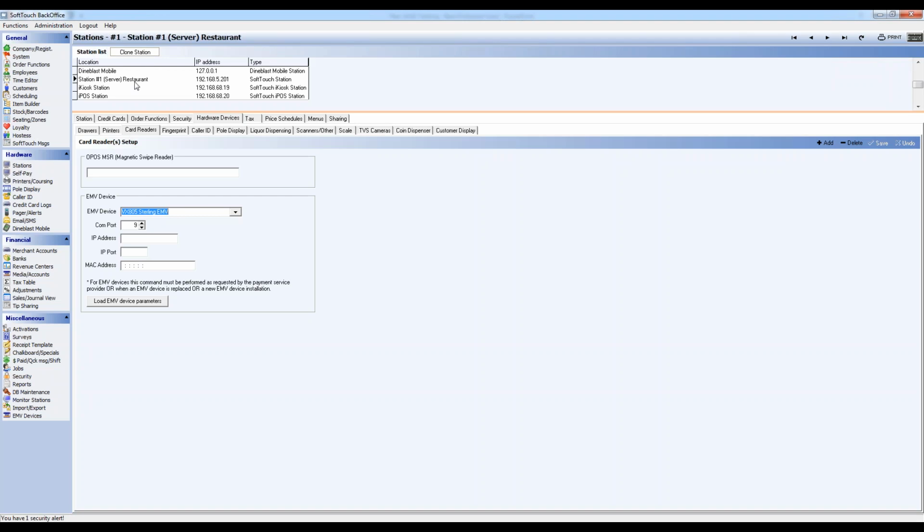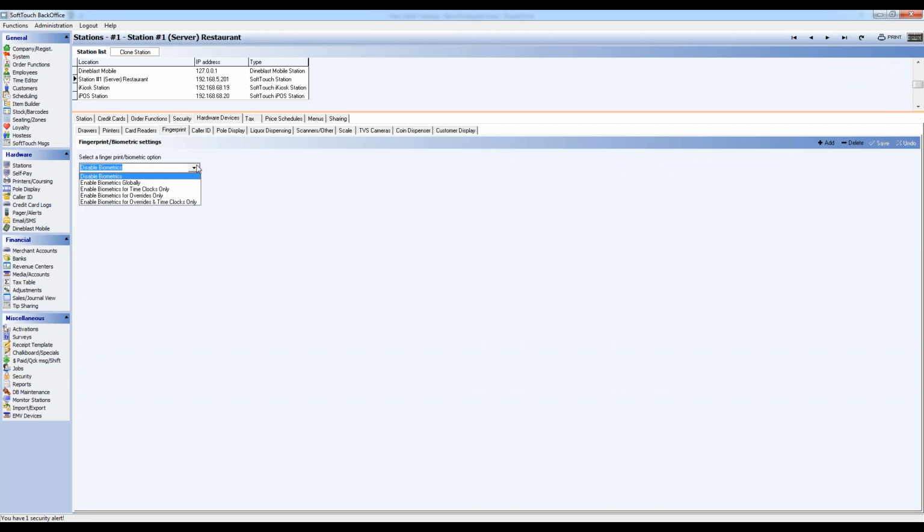No, I think I kind of understand that, yeah. Got it. All right, now the fingerprint one is very easy. You can enable biometrics. You can do it for specific things. Maybe biometrics is only for overrides. Maybe it's only for clocking in, just for everything, or if you're not using the biometrics.